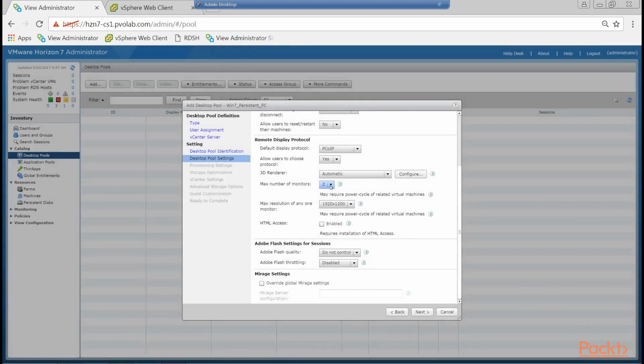We can also choose the number of monitors. So depending on what you choose here, we'll allow the different types of monitors or the number of monitors. Then the next is the maximum resolution of any one monitor, so we can choose the resolution of that monitor. And then finally, on the display protocol section, we have HTML access, whether we want to access the desktop via our browser. So we're going to enable that for this particular pool.